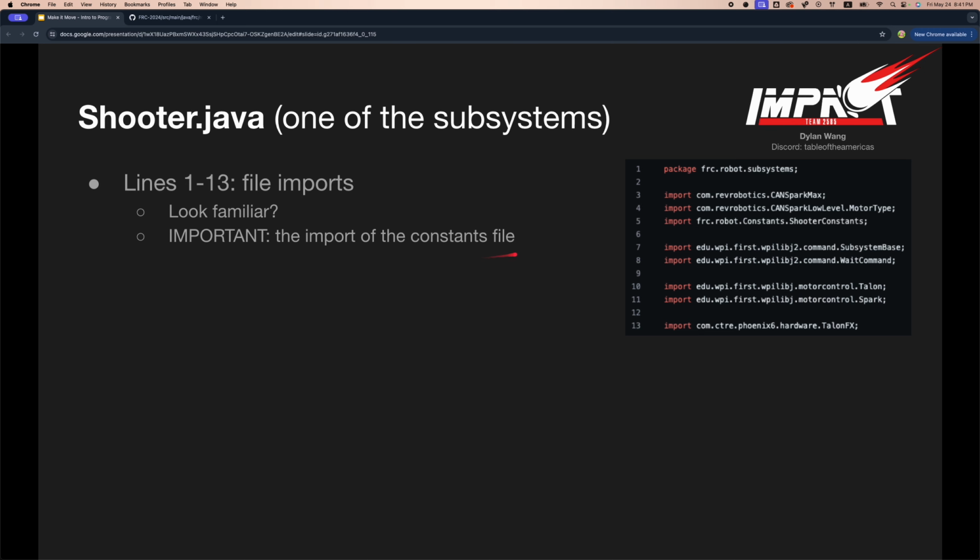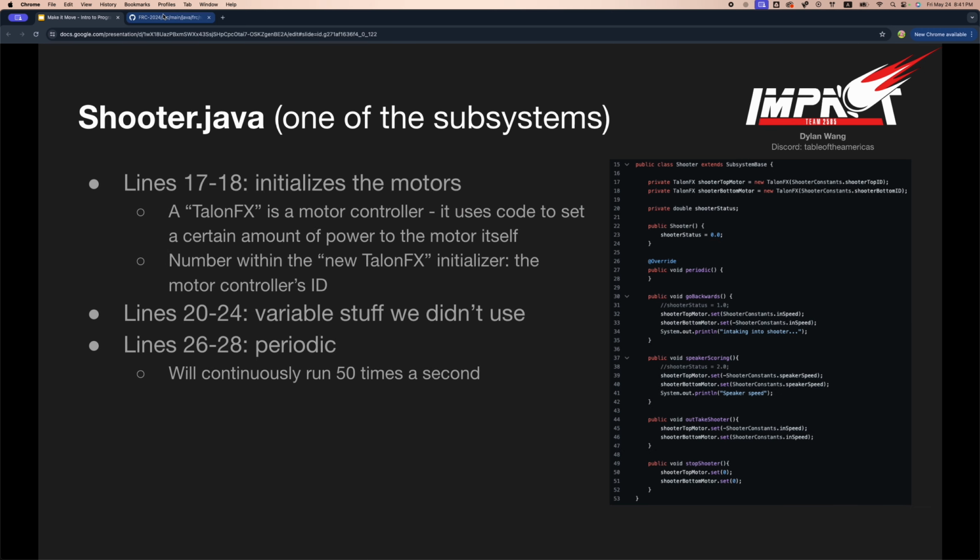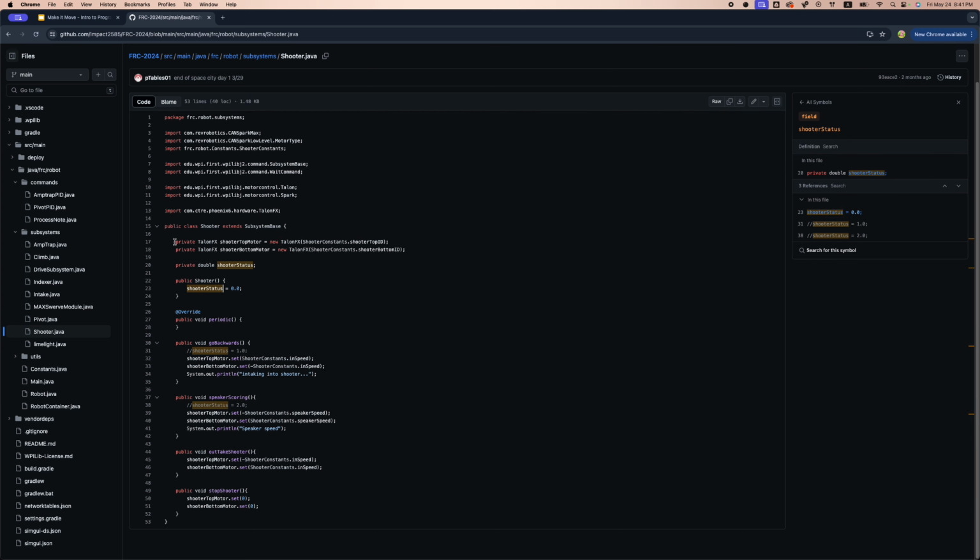So yeah, I told you the constants file is important because it also allows us to declare the shooter top and the shooter bottom motors. So if you go to constants, again, this initializes a new Talon FX motor controller. So you want to initialize the motor controller, not the motor.